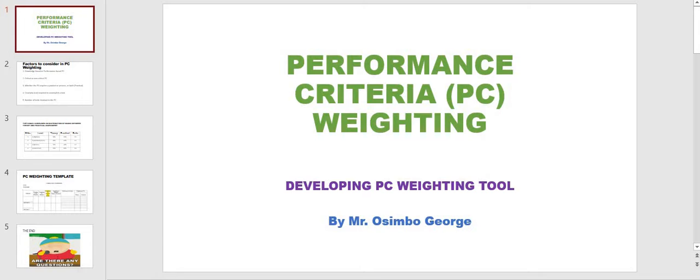I'm George, Mr. Osimbo George, and I want to take you through developing a performance criteria weighting tool. By the end of this session, you should be able to develop a PC weighting tool successfully.